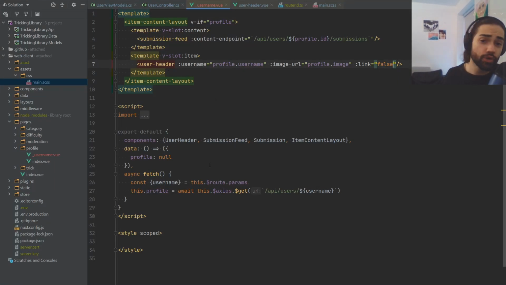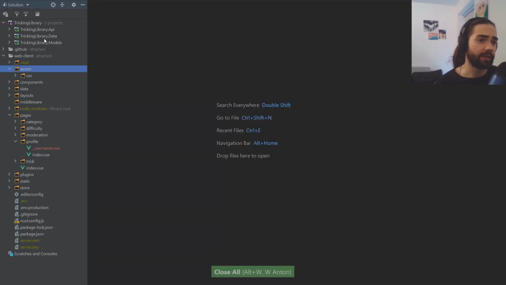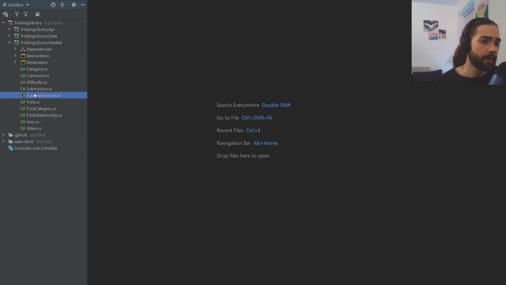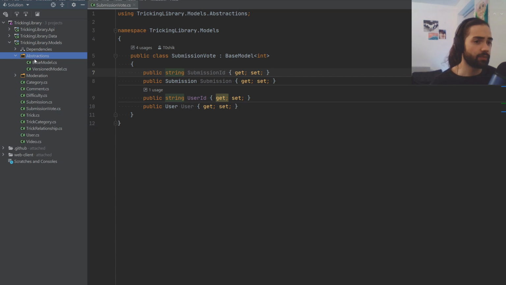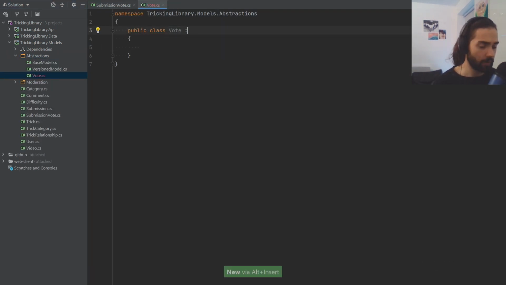Now, the actual juice of the tutorial, which I wanted to do, is the whole voting thing. So let's collapse all of this. Let's go into the models, and we're going to go into the submission vote. We're going to create an abstraction for the vote. So the vote, it will be a base model of integer.